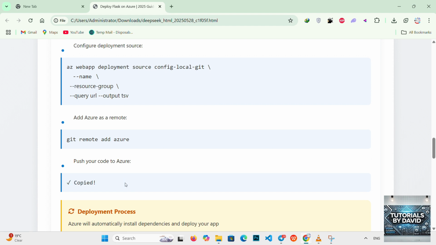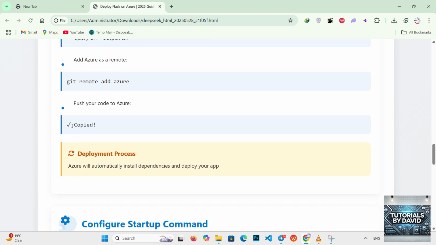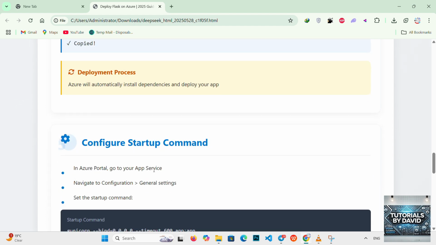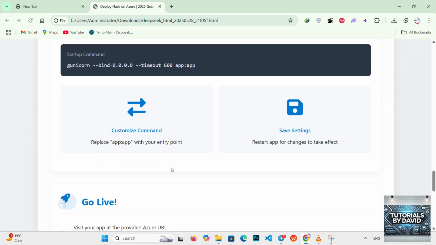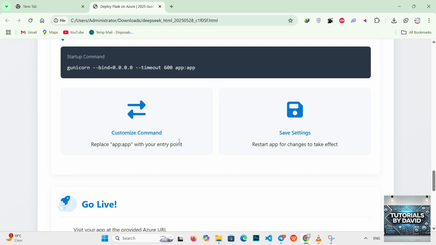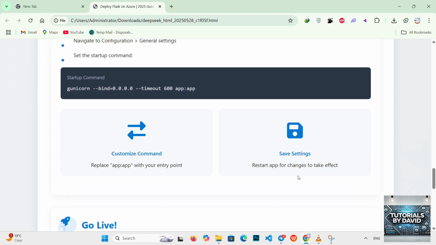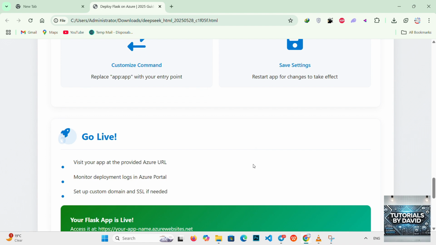Azure will detect your Python app, install dependencies from requirements.txt, and start your Flask app automatically. Don't forget to set the startup command in Azure App Service settings, which usually looks like this. Replace app:app if your app instance is named differently. Once deployed, visit your Azure URL and your Flask app should be live.